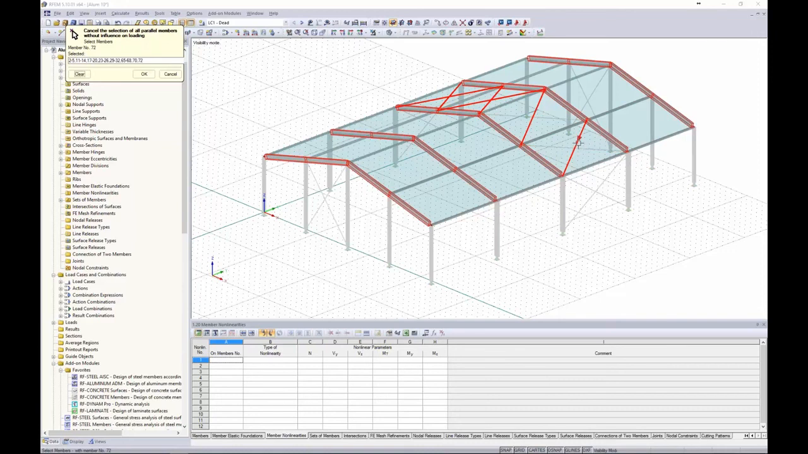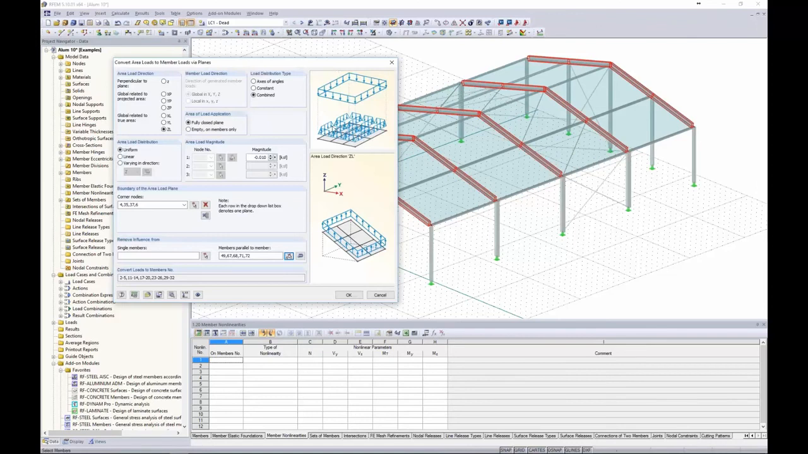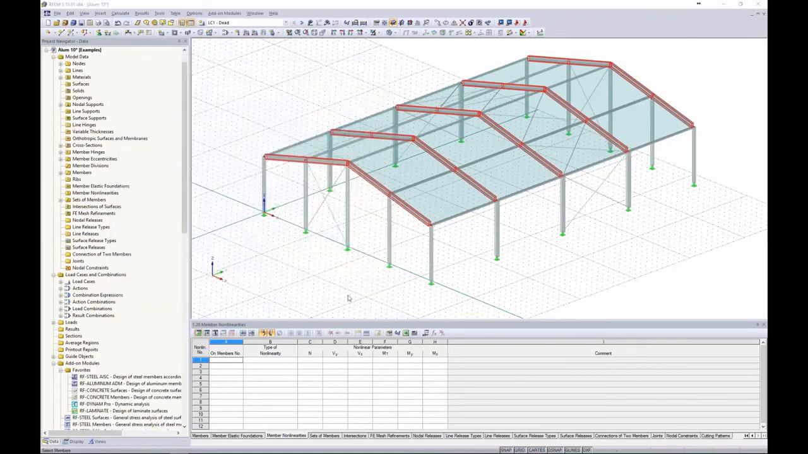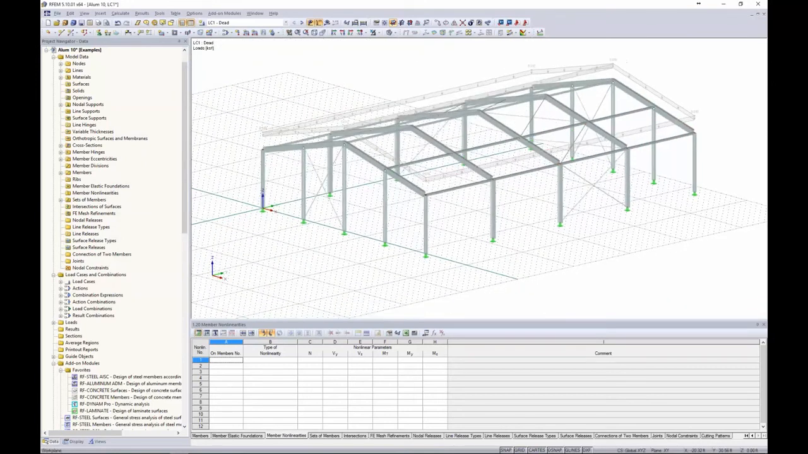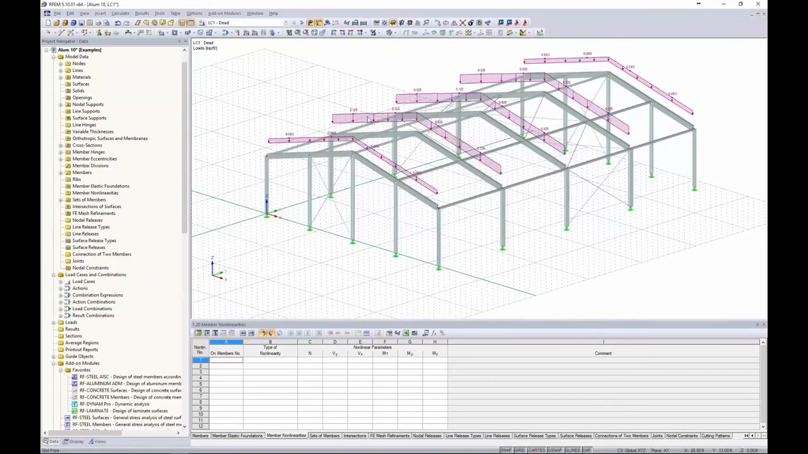Now I can do the same thing for my braces with a couple of clicks here. So now only my rafters are highlighted, so those should be the only members that the load will be applied to. I click OK, and then automatically I am given my area load. Now what's nice is that I can also right-click on this to display it separately so I can see the magnitude and direction of exactly how the area load is going to be applied to my structure.